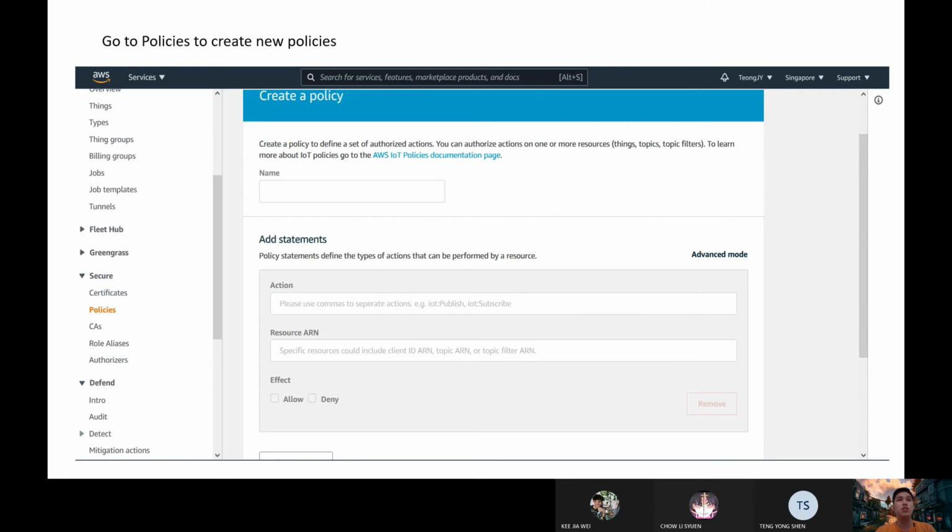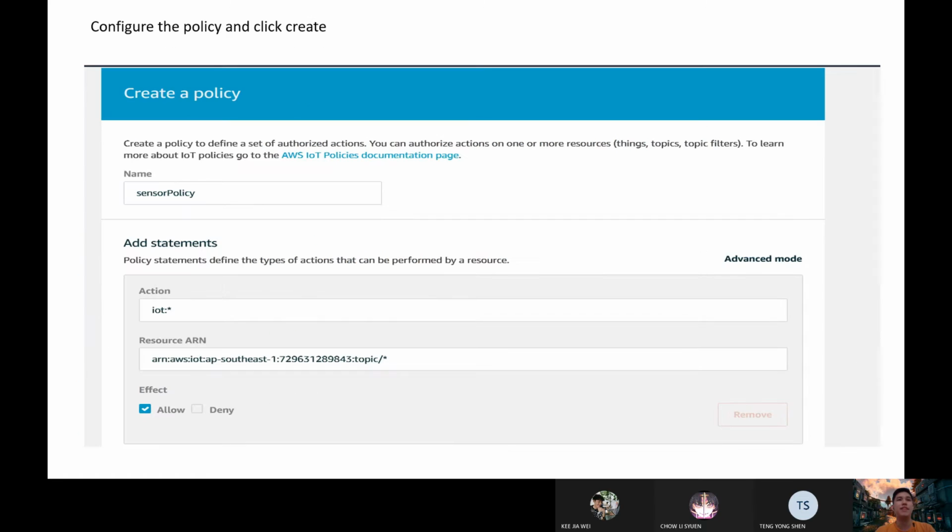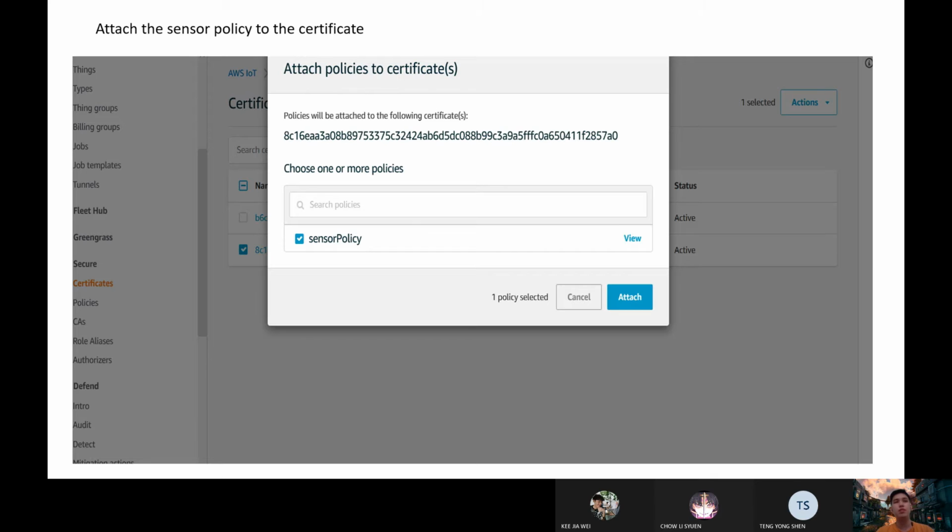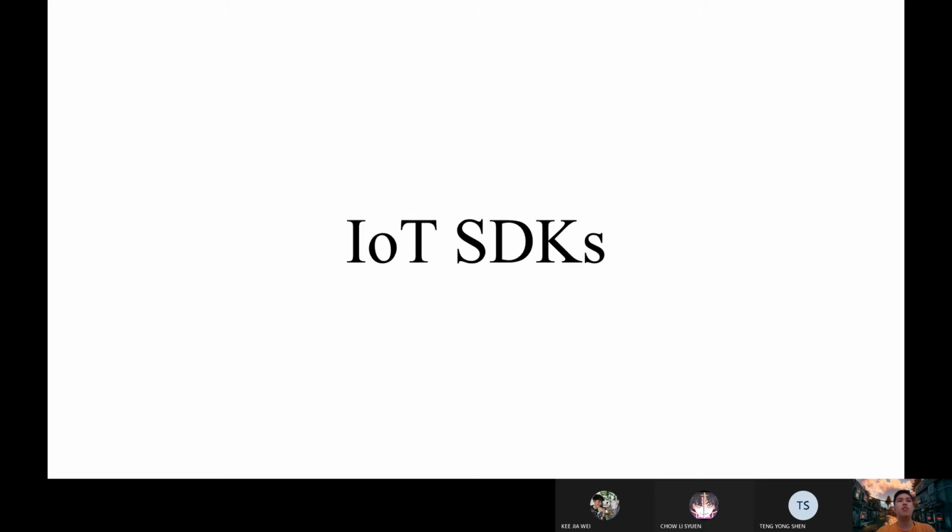After that, go to the policies to create a new policy. Configure the policy and create it after we configure it. After that, we will attach the sensor policy to the certificate. So I will be moving forward to the IoT SDK.